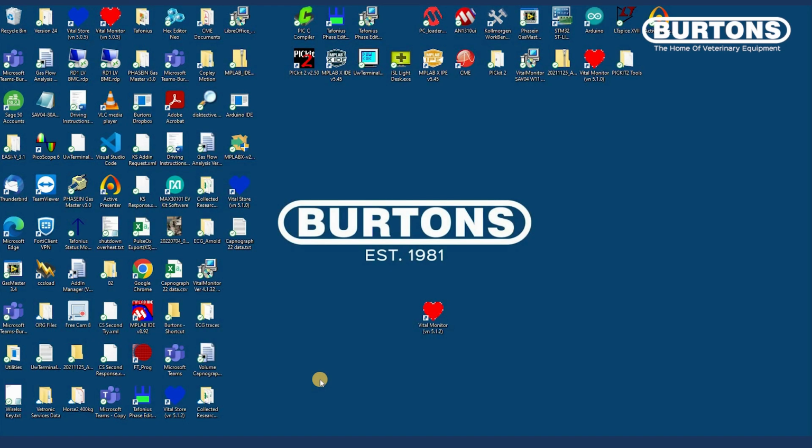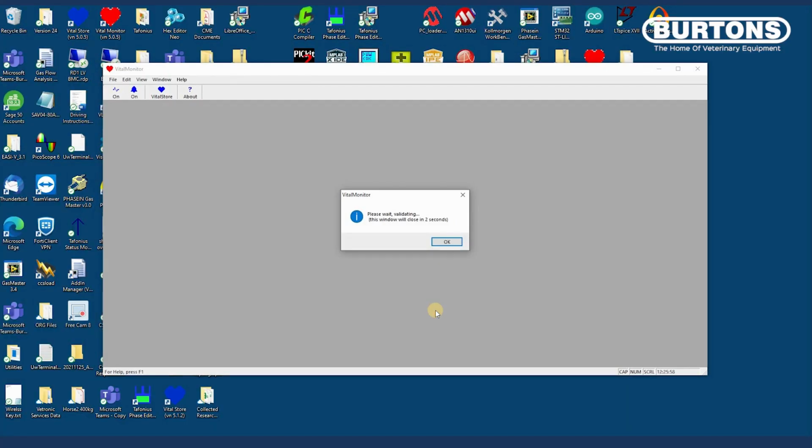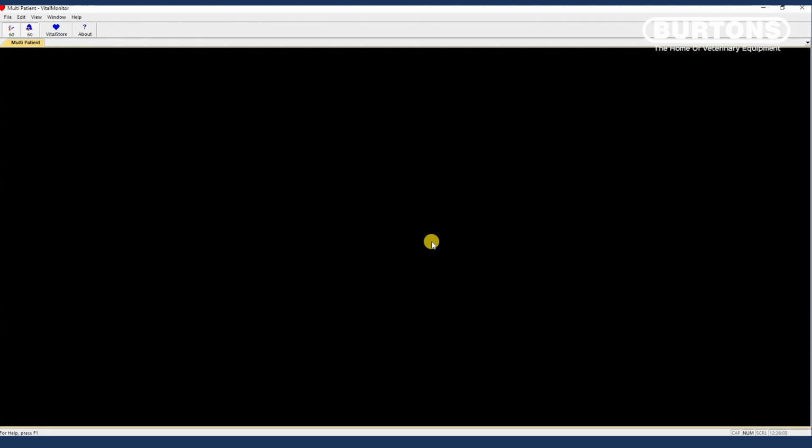This is a very brief introduction to the VitalMonitor software. Start the software by double clicking on the red heart icon. Some file validation checking, and then it says there are corrupted files, so we say yes, let it repair those files if they've been damaged, and then we get into the multi-patient window, which is now blank.